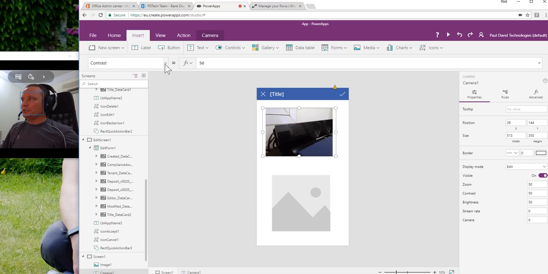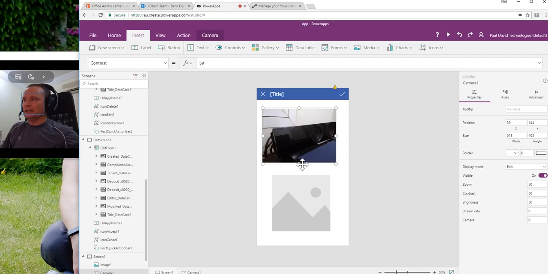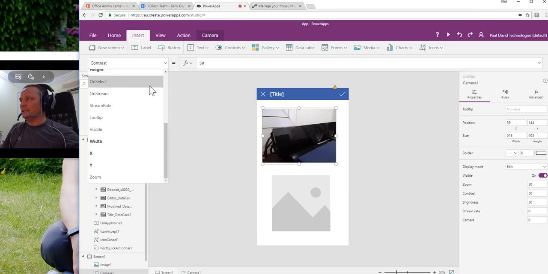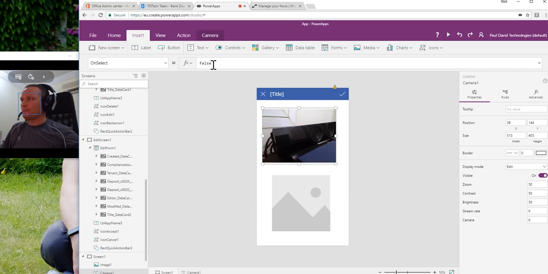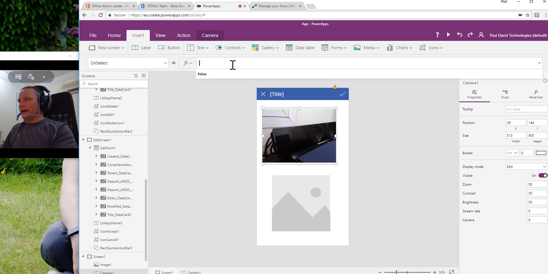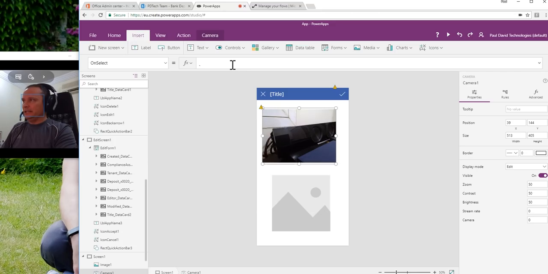Okay, so what I want to do is say, right, when I tap on this camera image, take a photo. So let's do that now. That's going to be the onSelect property. And what I'm going to do is store the image in a collection. It's only going to have one image at a time, so when we press the button we're going to use the clear collect command to clear out any previous picture and load our new picture in.